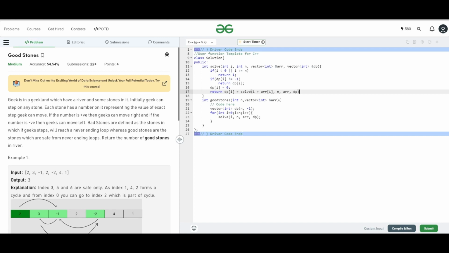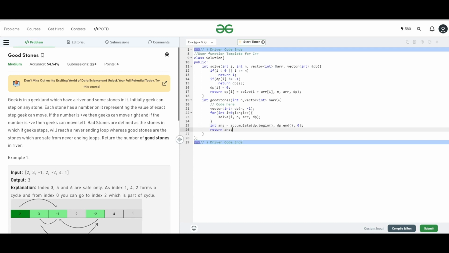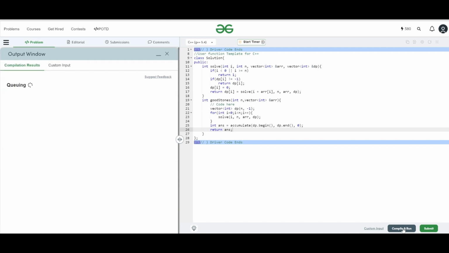If the value is 1, it means the stone is a good stone, and if it's 0, it means the stone is a bad stone. Finally, the good stones function returns the sum of all values in the dp vector, which represents the number of good stones in the river. And that's it. With this code, we are able to efficiently find the number of good stones in a river.